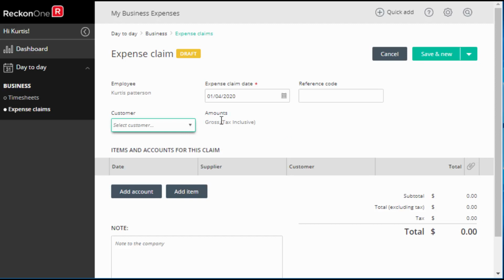Enter a date for the transaction. Enter a reference code if relevant. The amount field is greyed out, signalling that its setting has been set elsewhere. Here, amounts are to be tax inclusive.